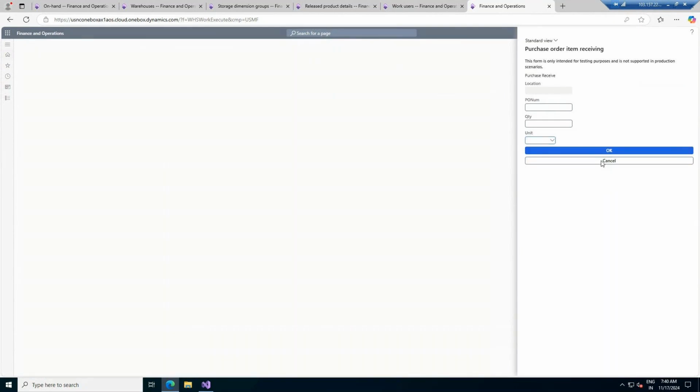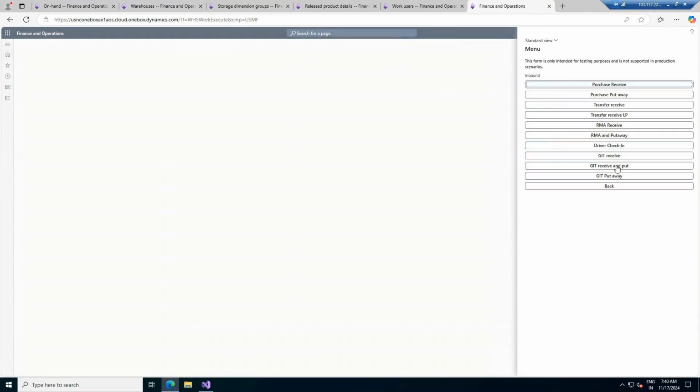Okay, similarly the out. So these are a few of the processes which you will also see in your mobile application if you enable the mobile app. Okay, and you can download the mobile app and you will be able to see.